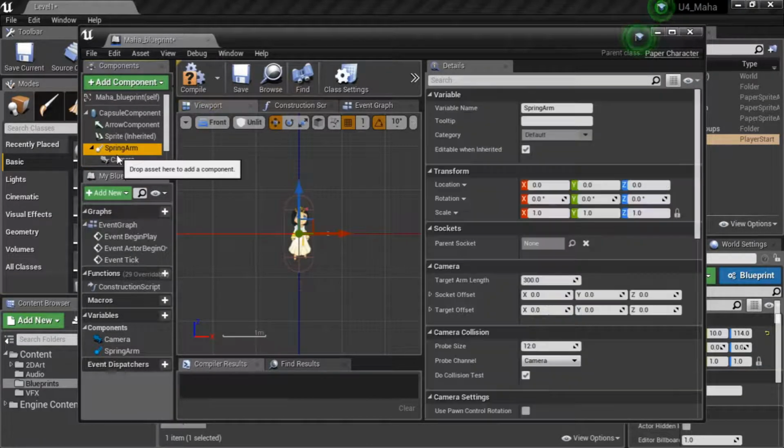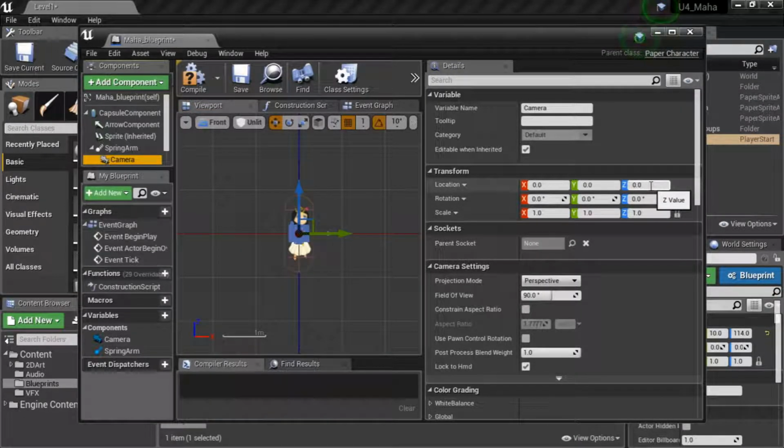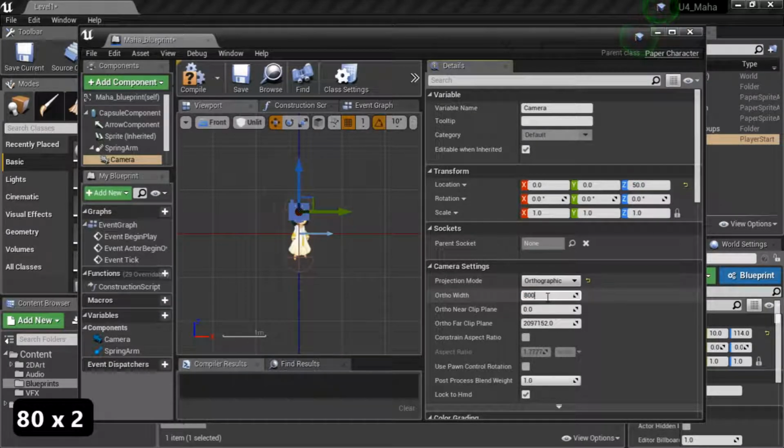Click on the spring arm, then go to Details and under the Transform section, change the Z rotation to -90. Now select the camera component and adjust its Z location to 50. Now under camera settings, change the camera projection mode to orthographic and adjust its width to 800.